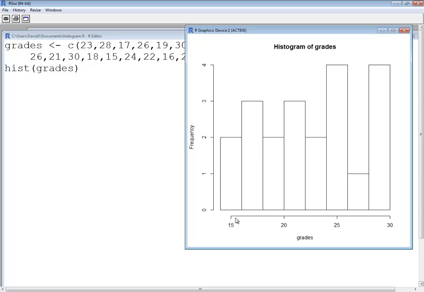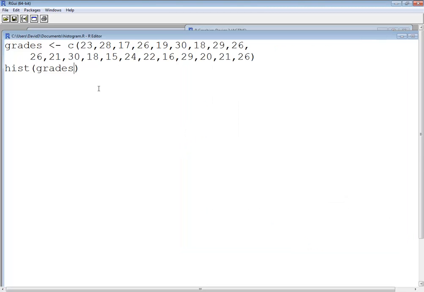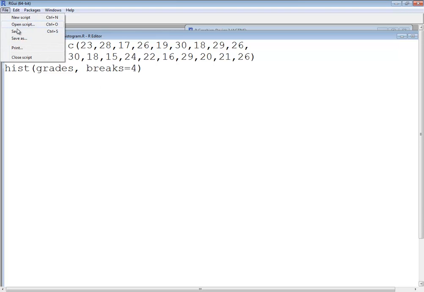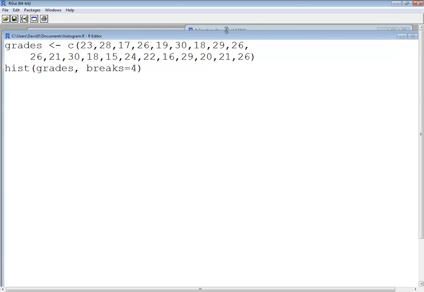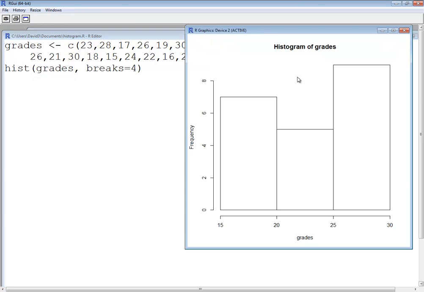Now, it looks like it's a little hard to see where something begins and where something ends on this. So we can change the breaks that are occurring with it. We can say breaks equals 4, for example. Save that and then run it. And we get this breakdown. So you've got 15, 20, 25, and 30.